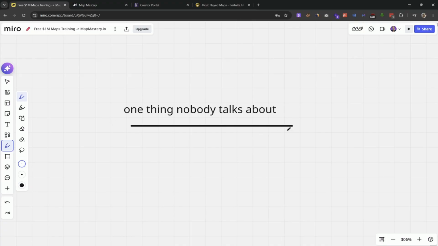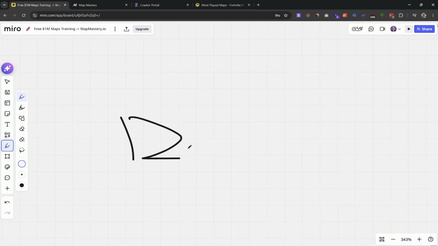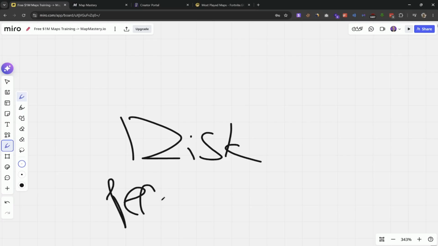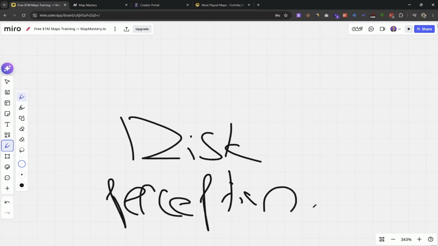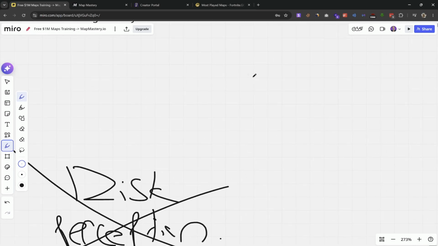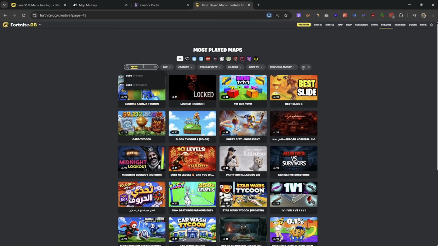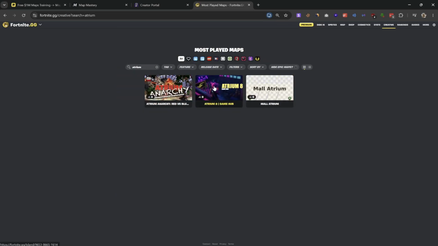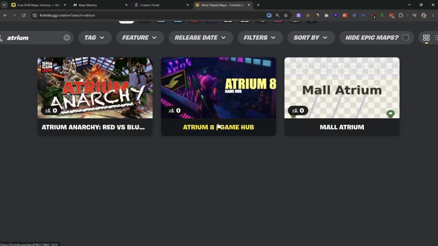And here's one thing nobody even talks about. It's called risk perception. Here's a mistake that quietly kills amazing maps, right? When you make something completely brand new and unique, for example, just random games like this, a totally unique idea that nobody's seen, that's a risk from the player's side.